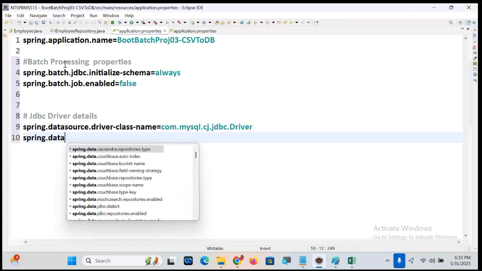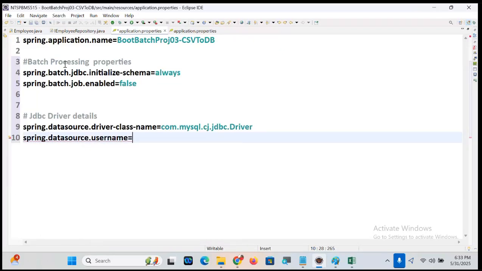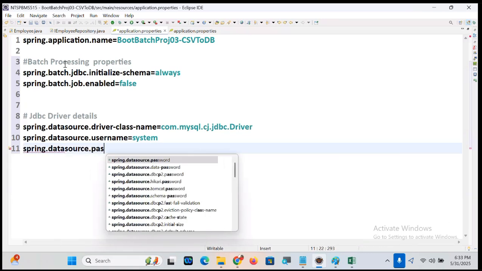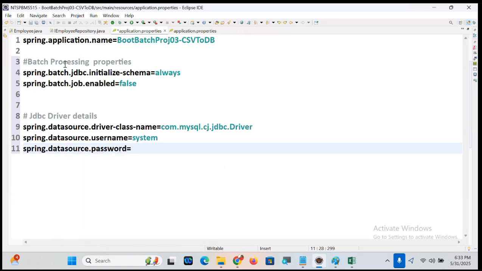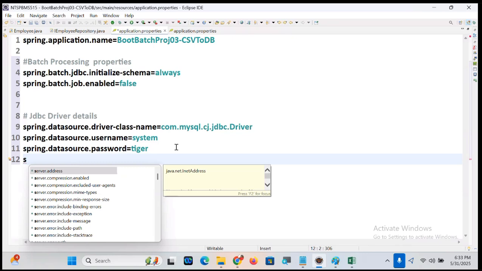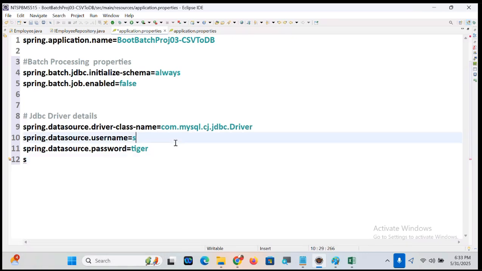Data source dot, what is there? Username: system. Spring dot data source dot password: tiger. Spring dot... Okay, this is MySQL now. What is there? Root. The other one is root.